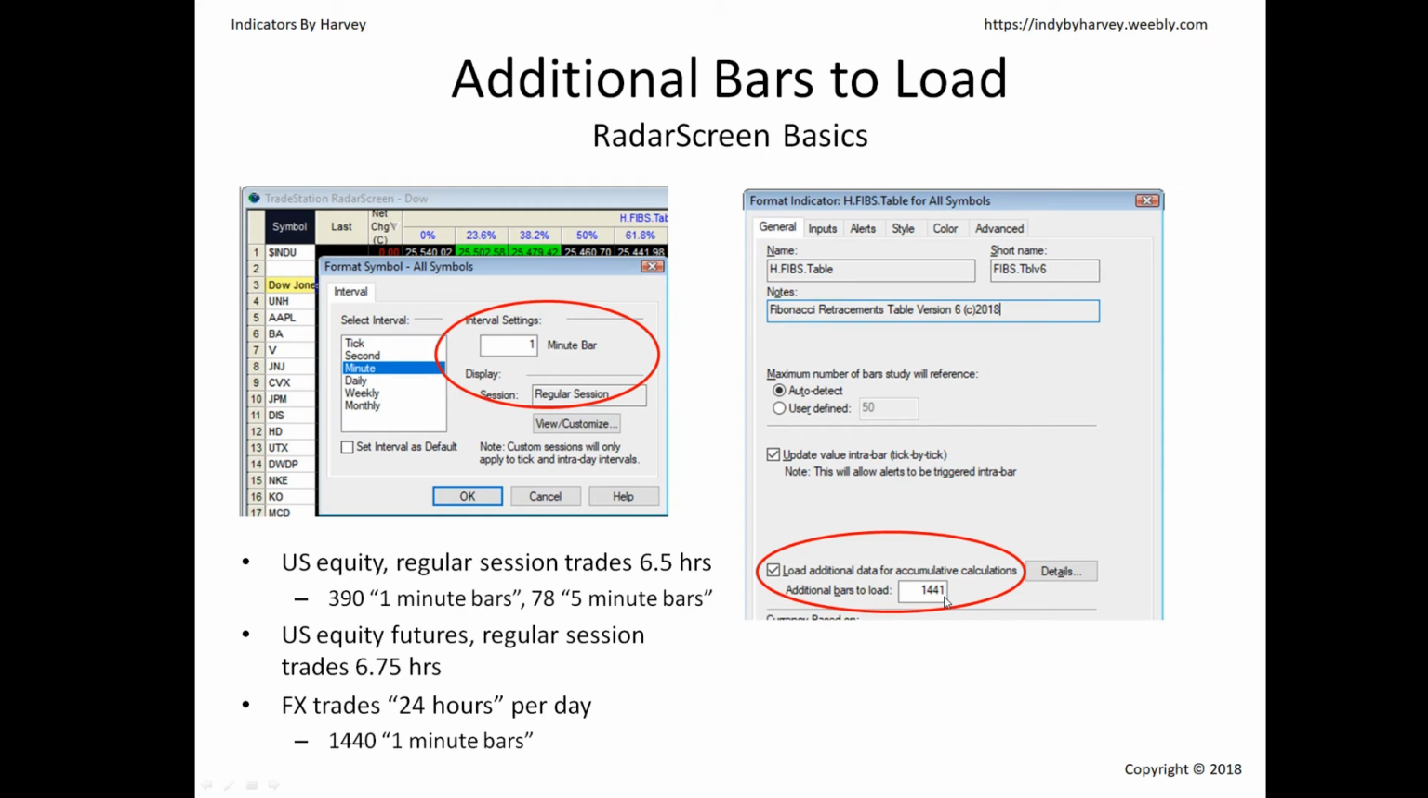There's no harm in leaving it a number that's too large. What that will do is, upon loading of the radar screen, it will just force TradeStation to load a bit more data than is necessary. There's no impact to your system after the data is loaded.